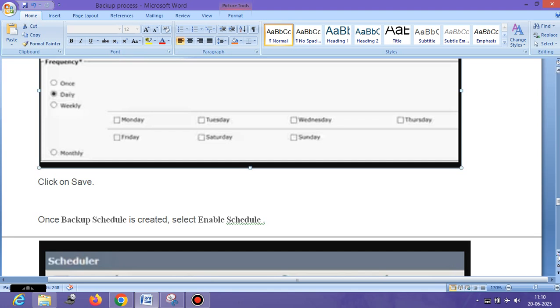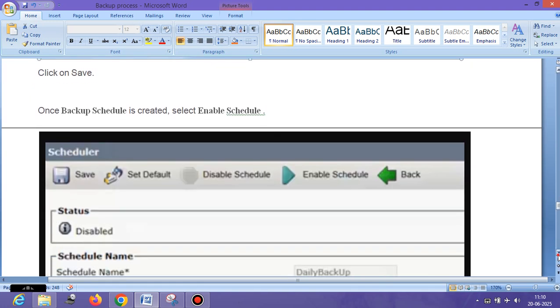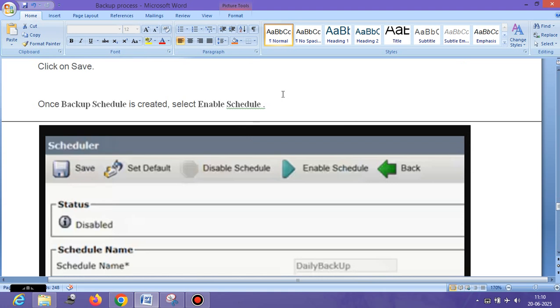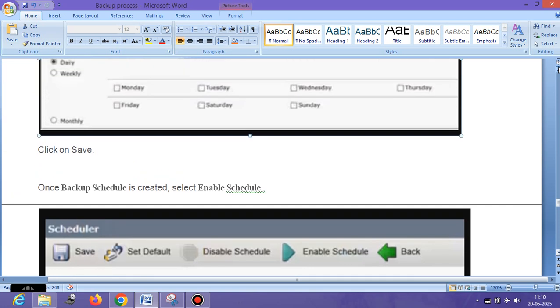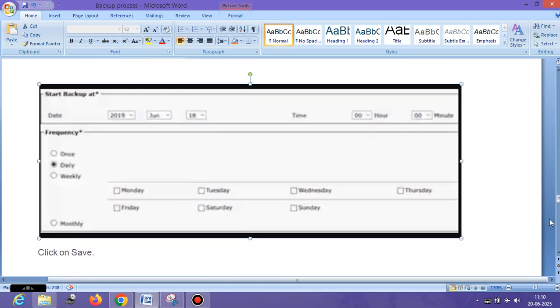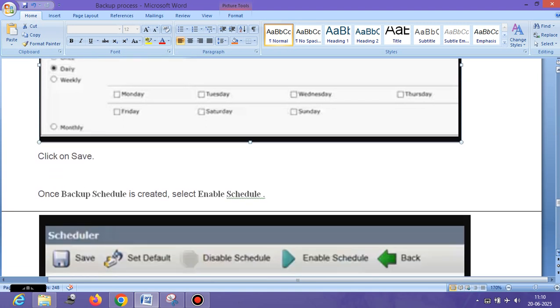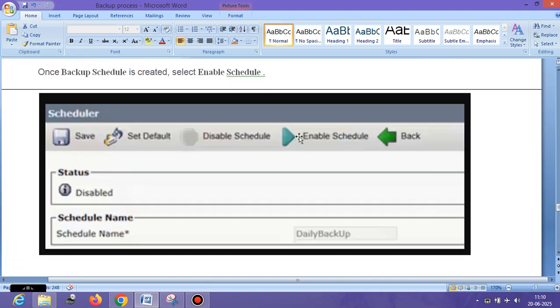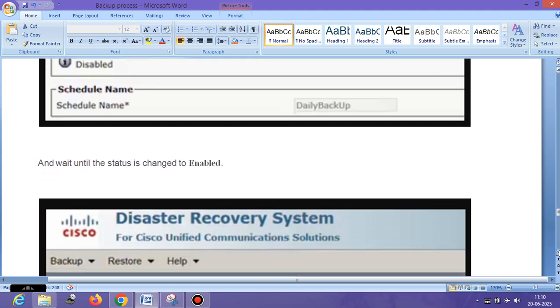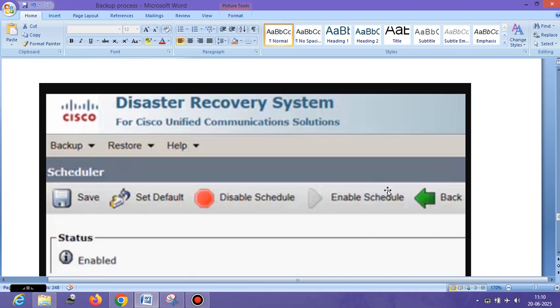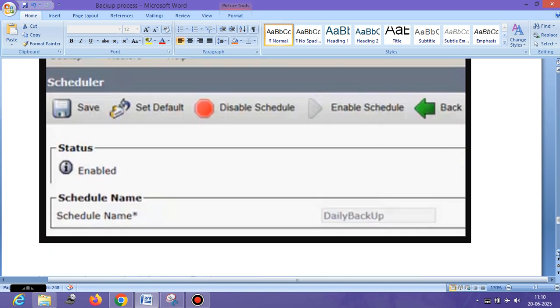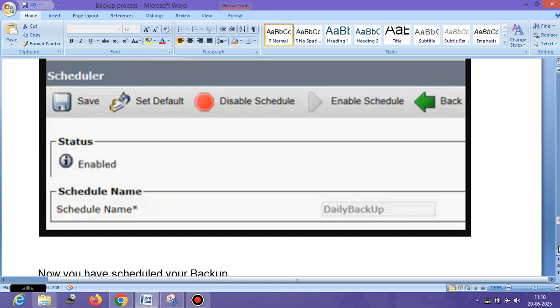and then what you have to do, via that you have just configured your schedule, right? And you haven't enabled that. To enable that backup, you have to click on enable schedule, right? So after that it will activate, and you have to wait until you can see that it's activated and running, right? So this is a way you can schedule your backup on weekly basis, daily basis, right?